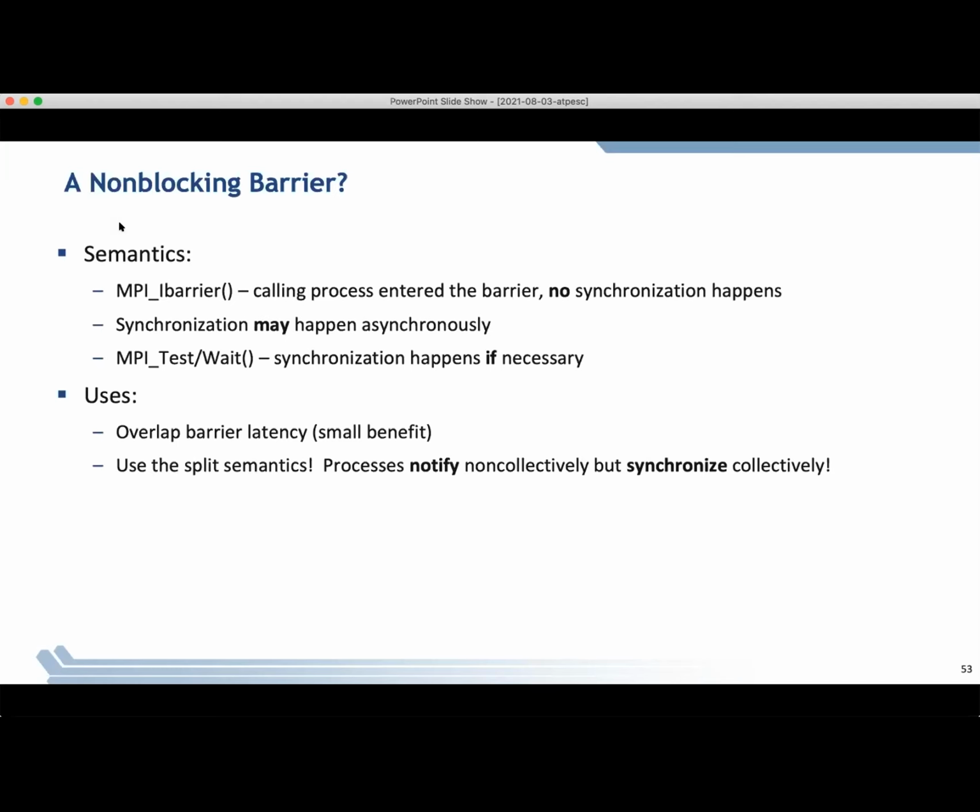Another question that comes up in the context of non-blocking collectives is why is there a non-blocking barrier? How is this actually useful? Barrier is for synchronizing processes. What's the non-blocking version give me?